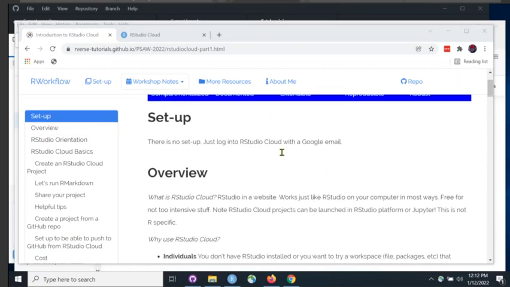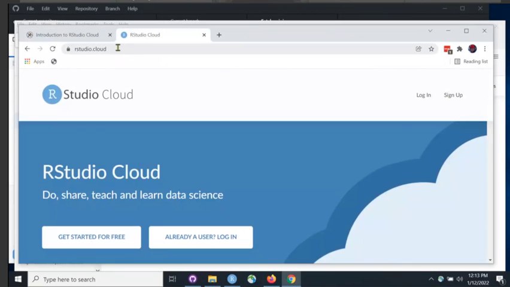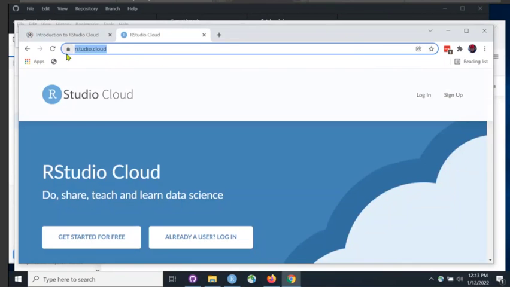All right, so setup. This is great. There's no setup. You don't even have to create an account. You can just log in with your Google email. So let's go ahead and do that. I'm going to go to RStudio Cloud. I'll post this in the chat. You could go there.